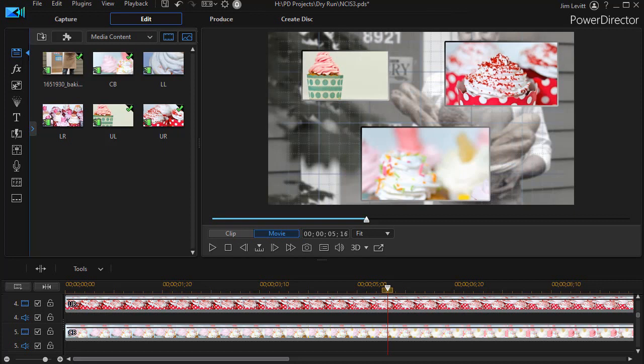In this tutorial in CyberLink PowerDirector, we continue our look at some of the editing techniques found in the American TV drama NCIS Season 14 intro. In the last video, we showed you how they begin to implement a picture-in-picture concept by bringing three different sized videos on the screen at the same time.